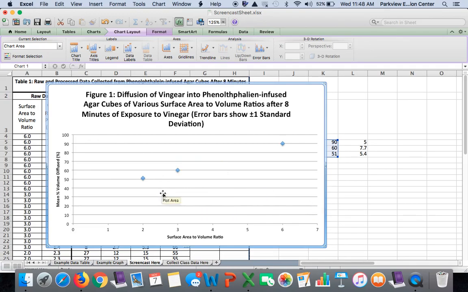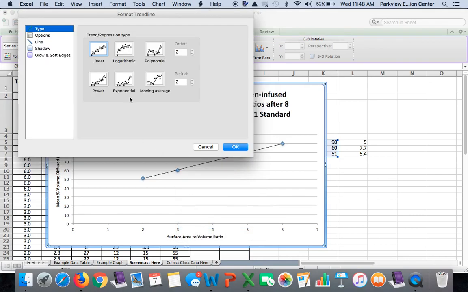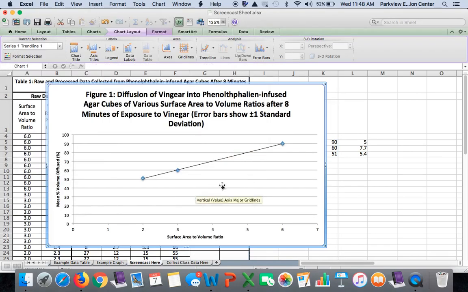We need a trend line. We need to do a few things here. So I'm going to click on any one of the data points, and you can see that the data points have been highlighted. Now that they're highlighted, I will right-click and select Add Trend Line. The trend line that we need is just a simple linear trend line. Our data is linear. That should already be highlighted. Click OK. Boom, there's a line.